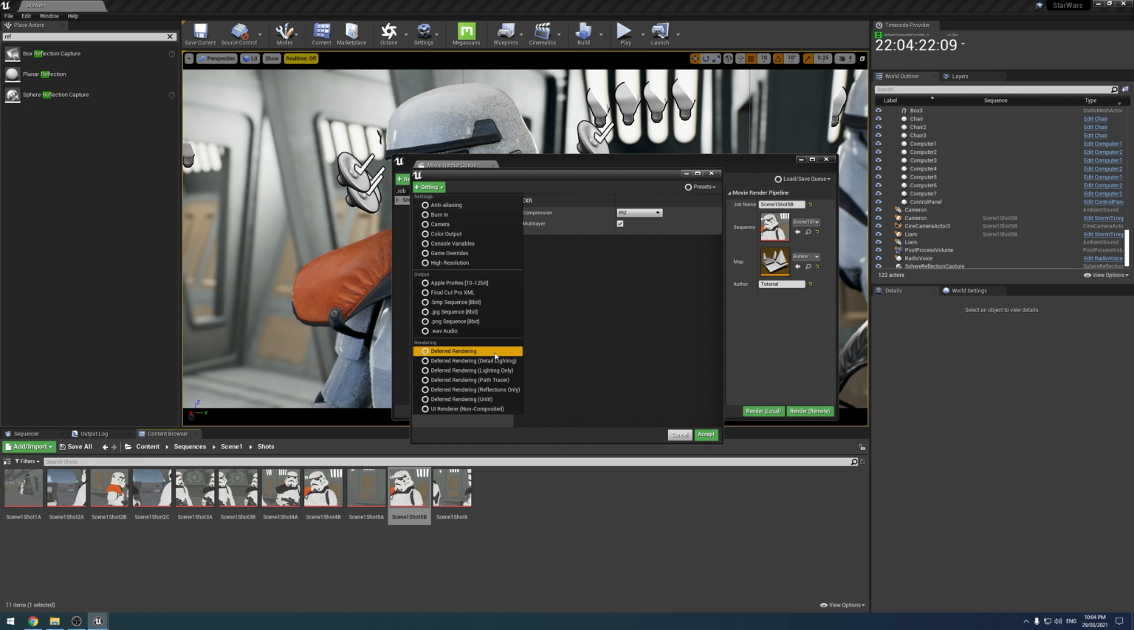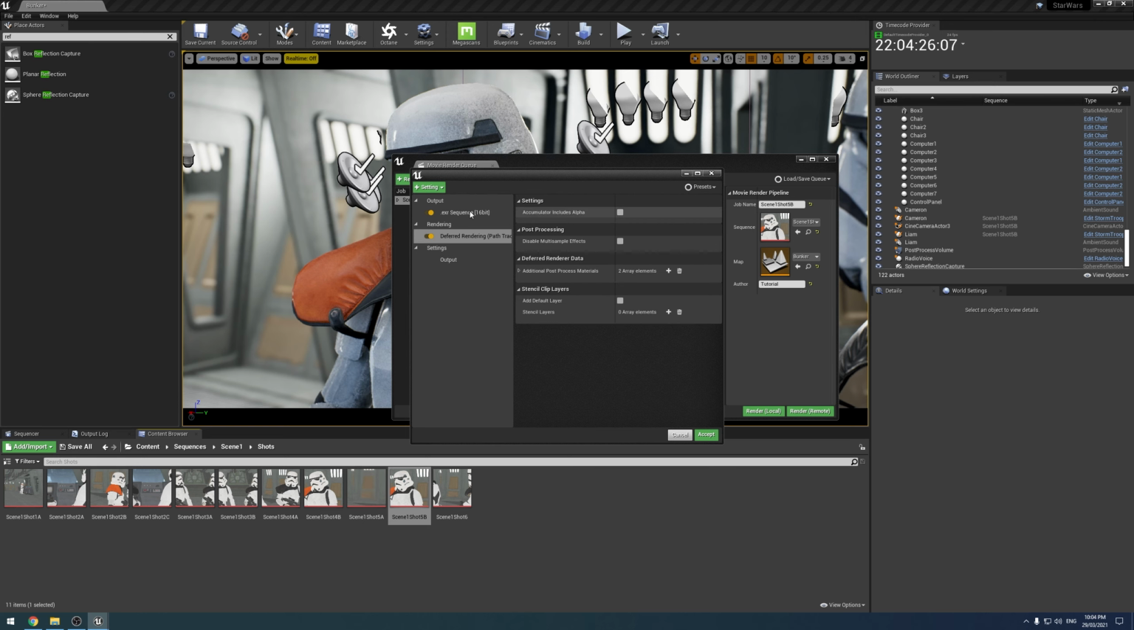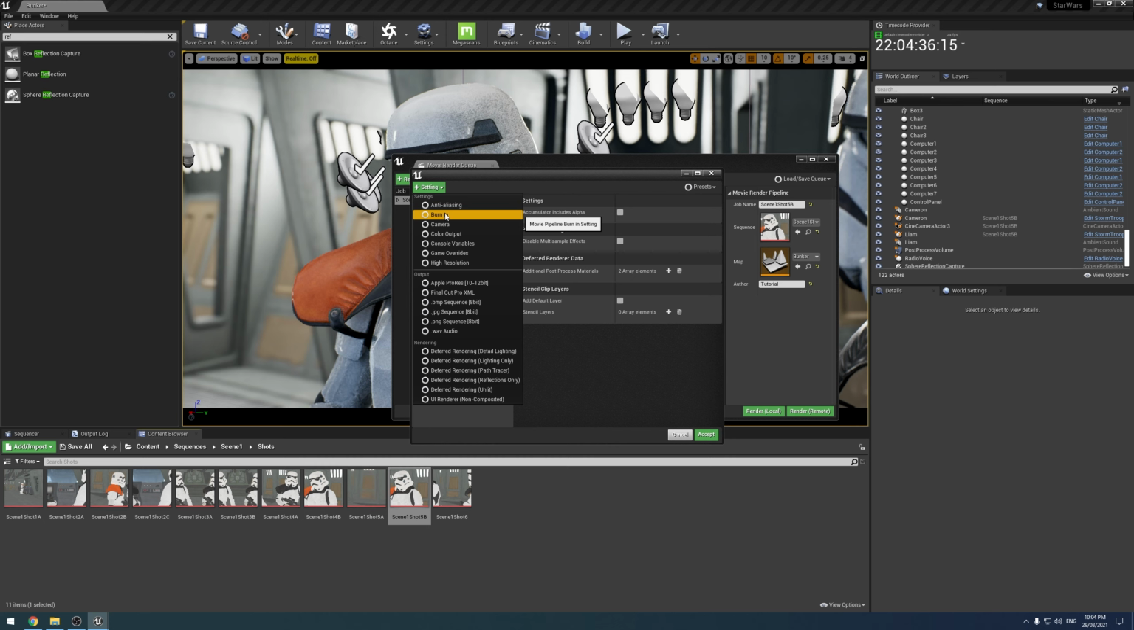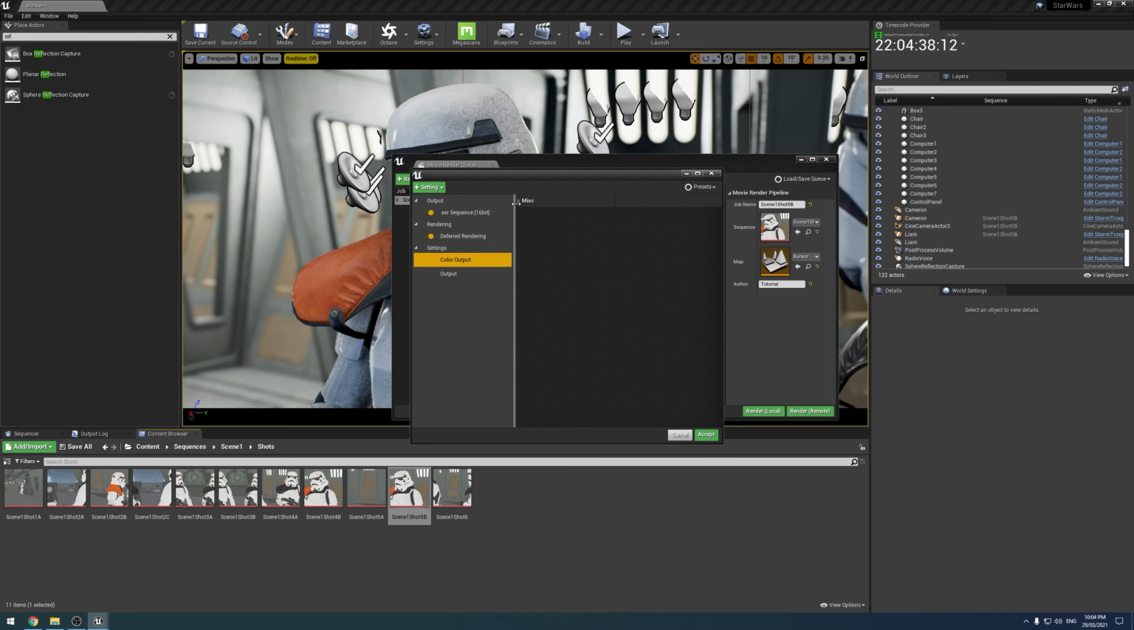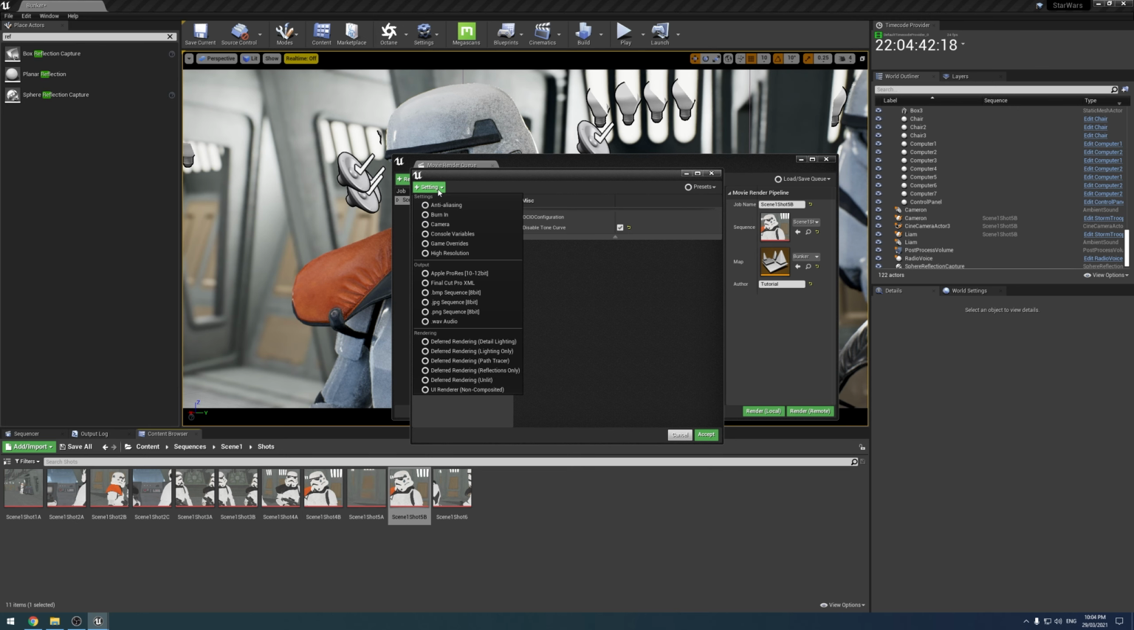So there's a few different ways we can render it. If we wanted to render lighting, the path tracing one is experimental, so probably avoid that. We're just going to go deferred rendering, which is Unreal's standard renderer. There's nothing else we can change in here. Next, we're going to go color output, and then under MISC, we're going to go disable tone curve so we can get proper linear EXRs.